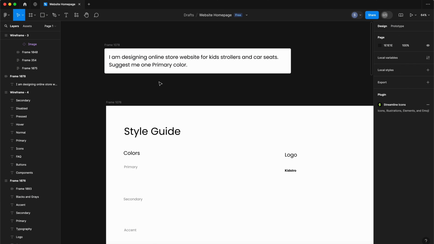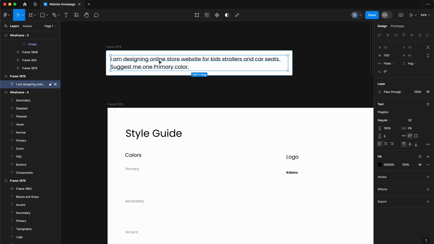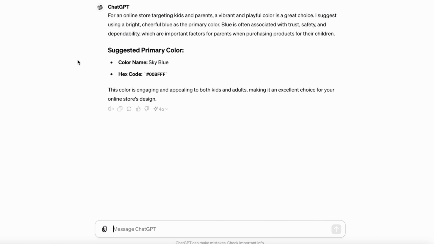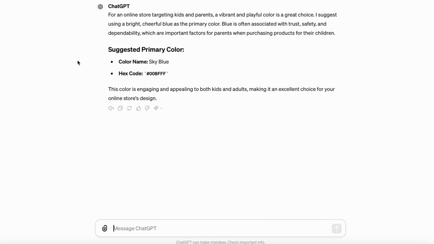Here I have this prompt. Copy the prompt, open ChatGPT and paste the prompt. Hit enter. Let's see what ChatGPT suggests. Okay, here we go. ChatGPT suggested sky blue as primary and it also provided the hex code.